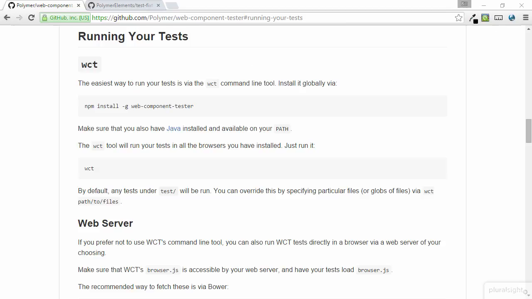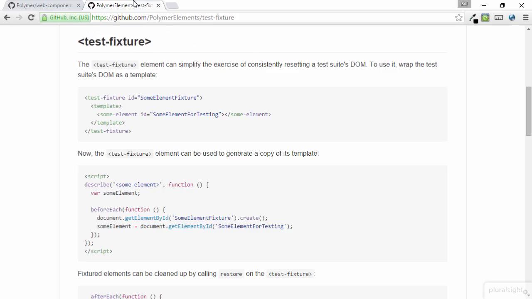I know that testing is a huge subject that can probably have a course of its own. For more info, you can visit the Web Component Tester page or the Test Fixture Element page to dive in deeper.